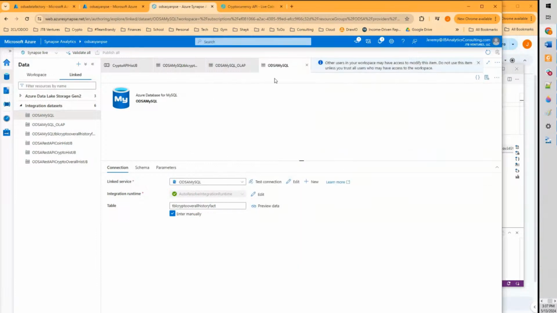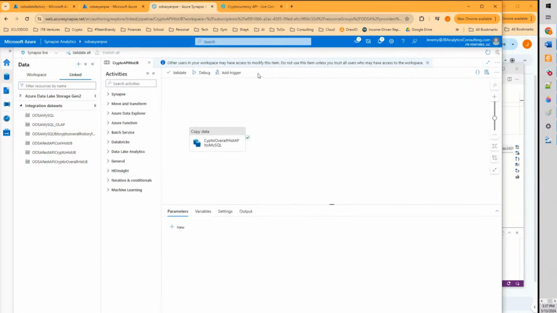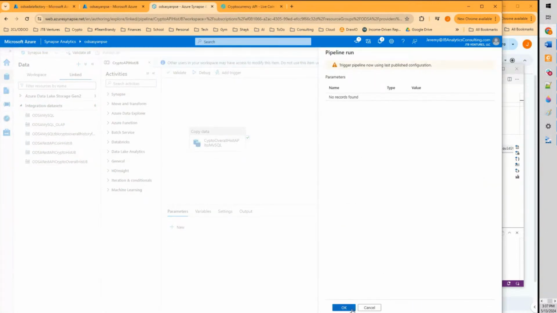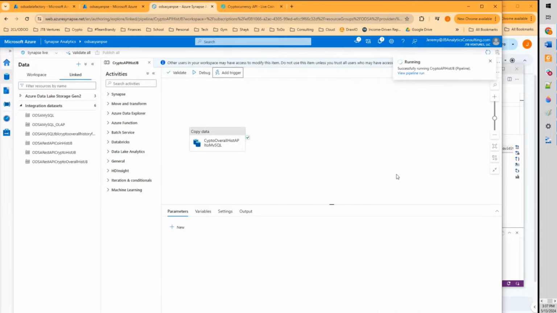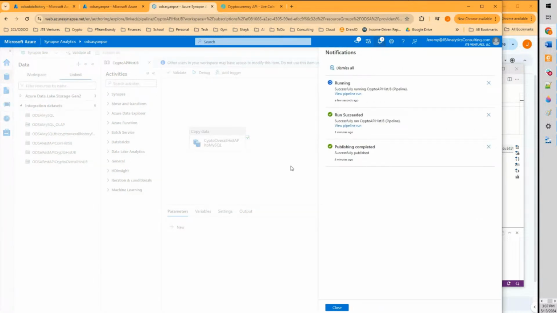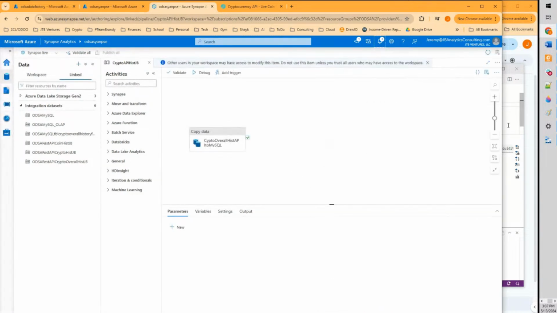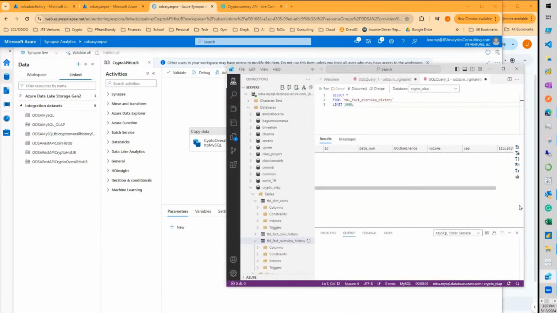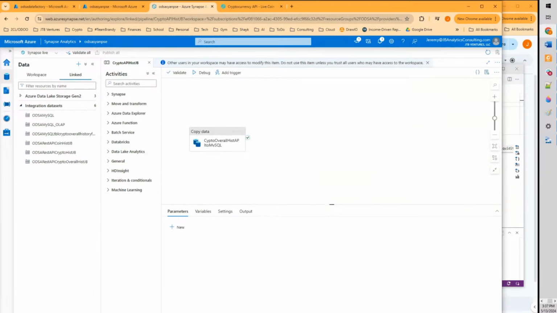Okay, that did it. And now if we run that pipeline one more time, now that we know where those results are going, we can trigger this process now. This should, in a second, say it ran successfully. I think it did last time. It just didn't go to the table I expected it to from how I set up the link server.